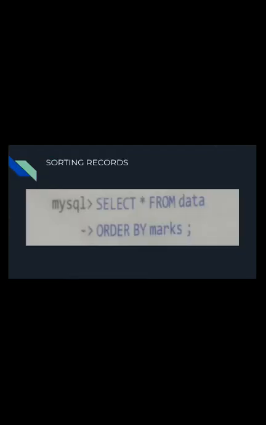So here the first thing is sorting of records. What does sorting mean? We want to organize our records either in ascending or descending order. That is sorting, right? Which command do we have for sorting the data? That is the ORDER BY command. ORDER BY sorts our data in ascending order by default, but of course we can sort our data in descending order as well.